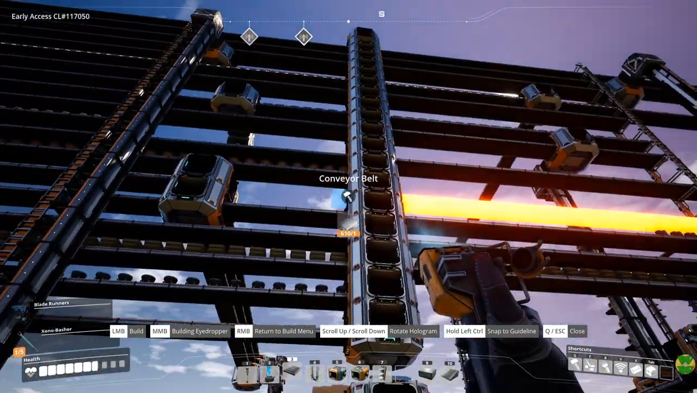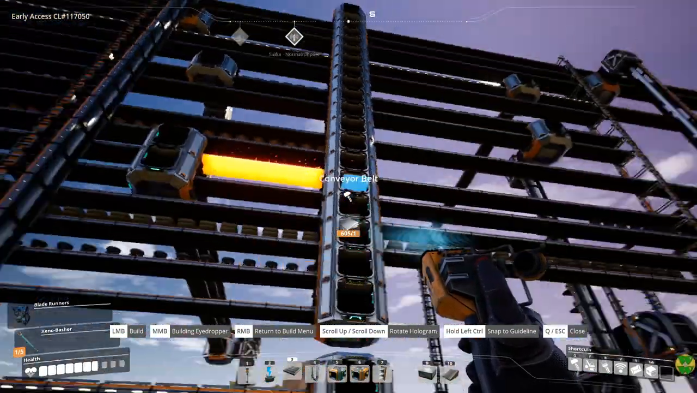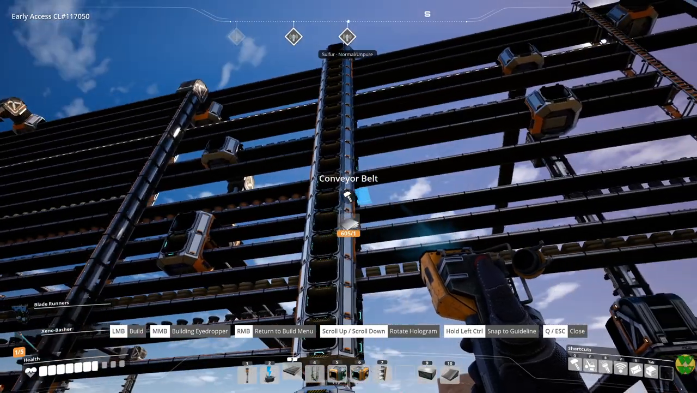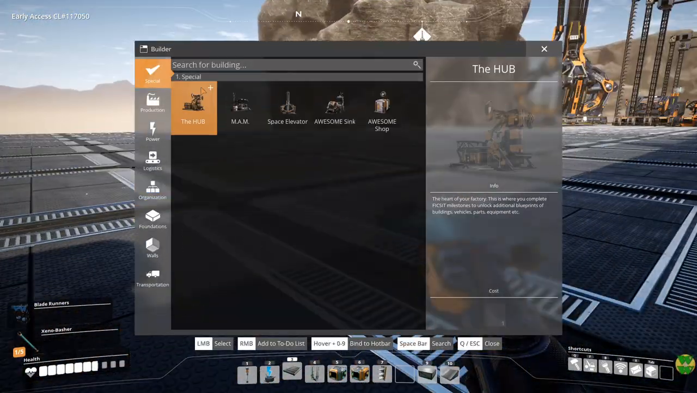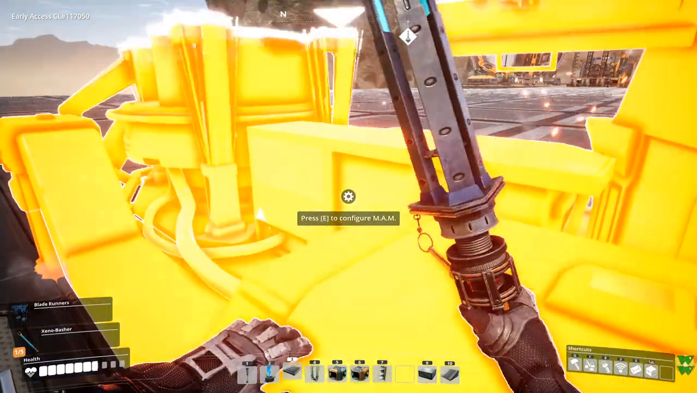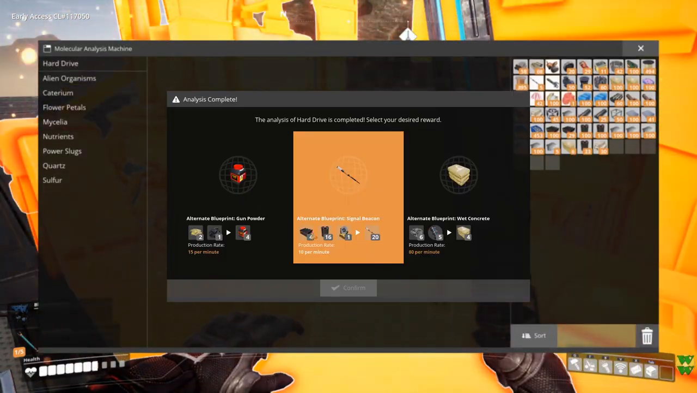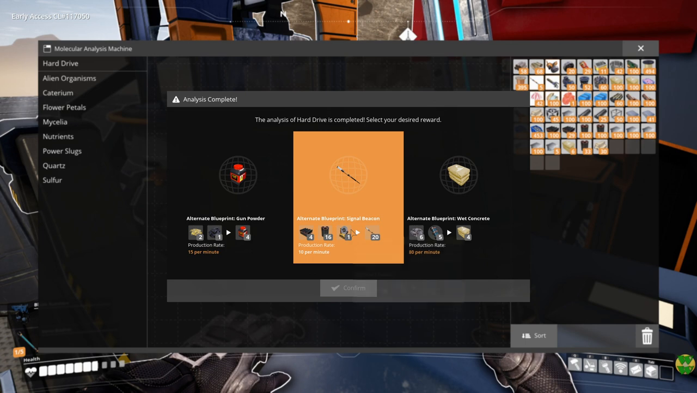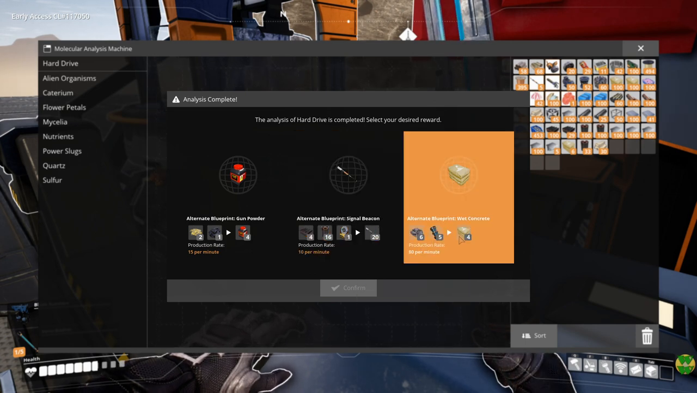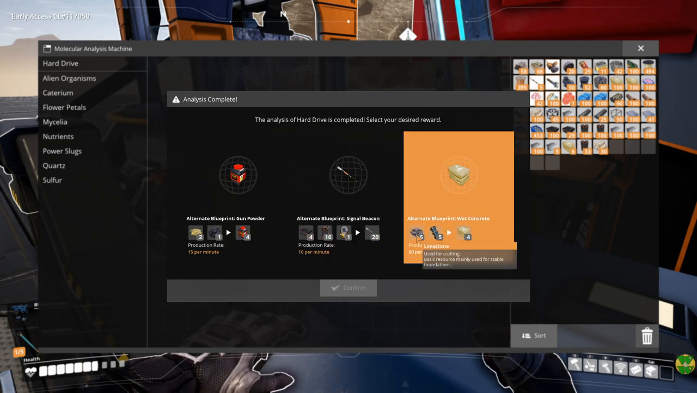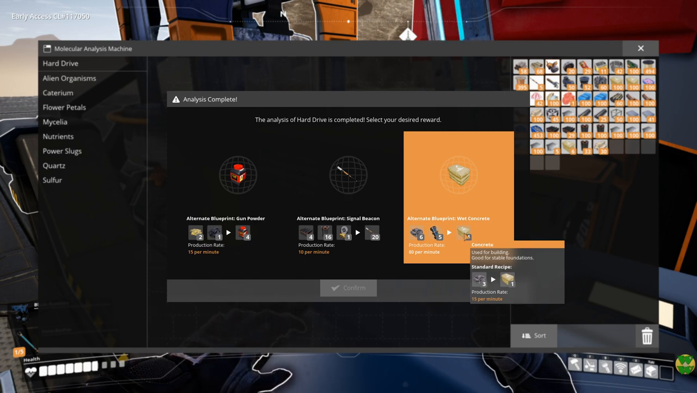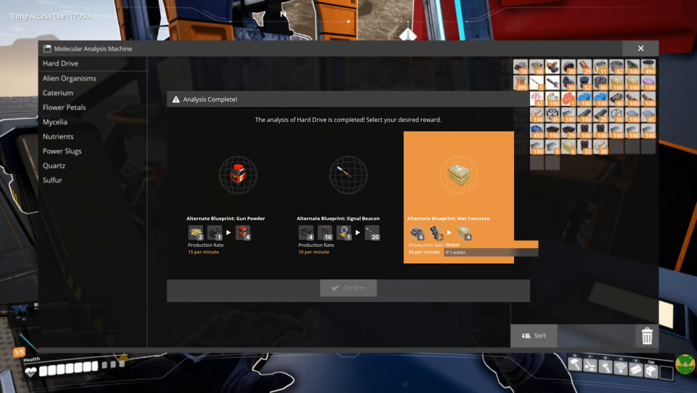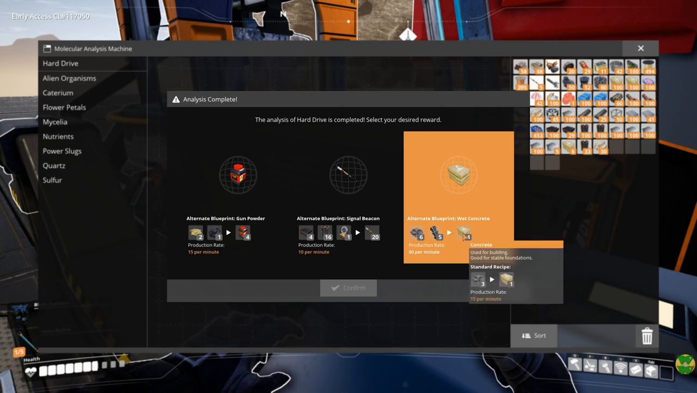And looking at the time, it's time to build a new MAM again. Okay, let's build a new MAM. There's that alternate signal beacon. Wet concrete takes 6 limestone and makes 4 concrete versus 3 making 1. So that's double the production with inclusion of water. And it's many times faster.